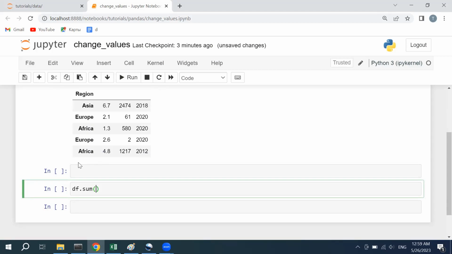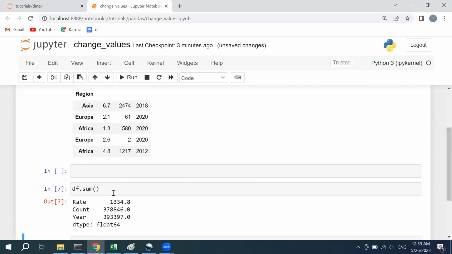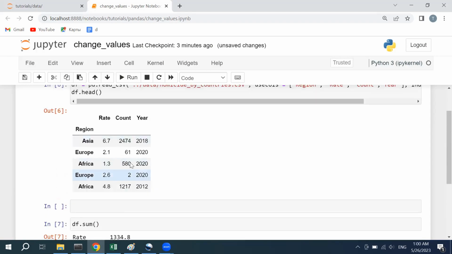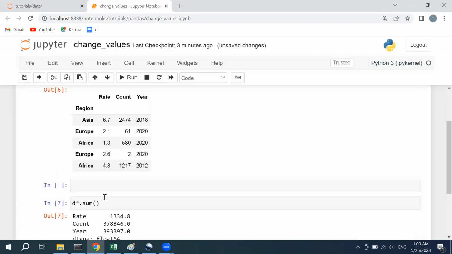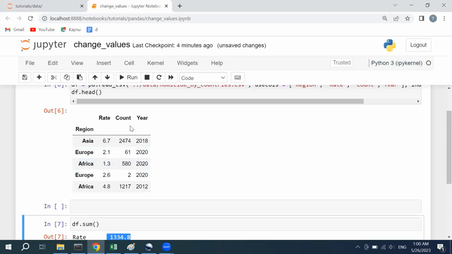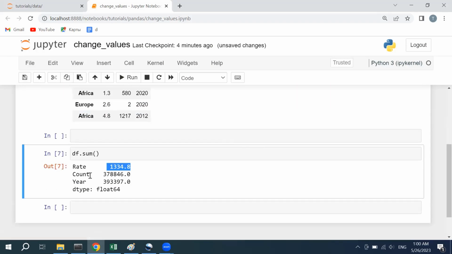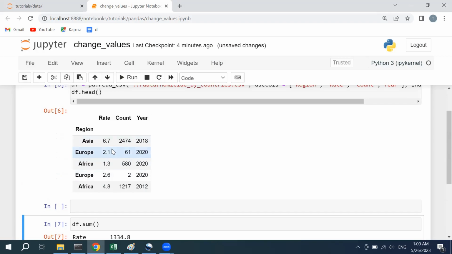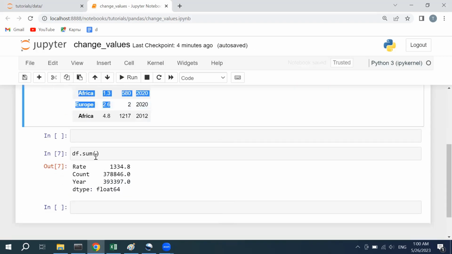You can add this axis parameter for columns here by default. Even if I just click on shift enter, by default it will do what? It will sum all the column values respectively here. For the rate it will be this one, 1332 for count, and for year you could see that by default it will sum these values by rows here.